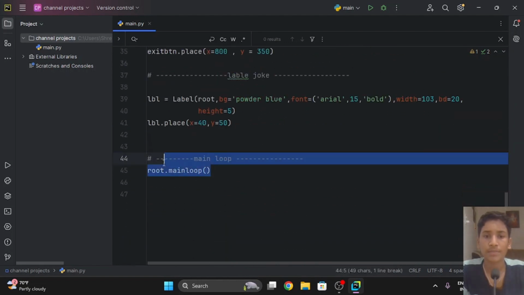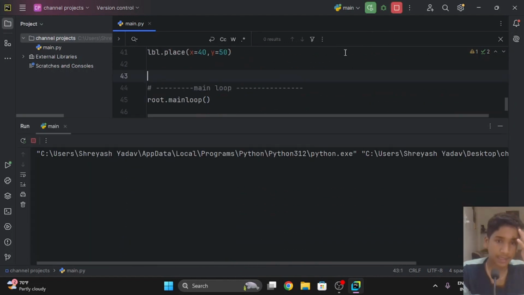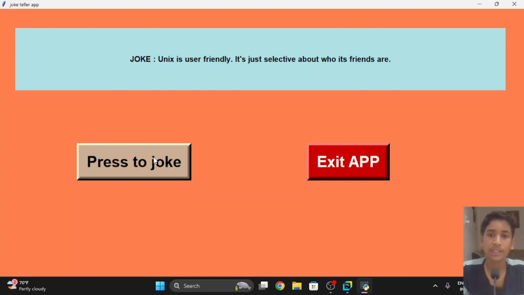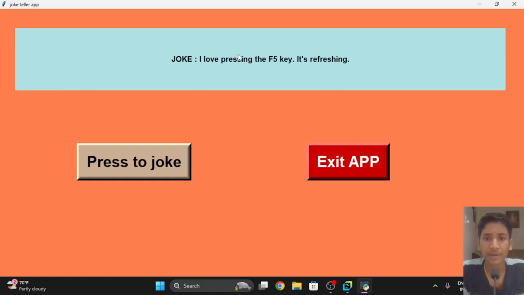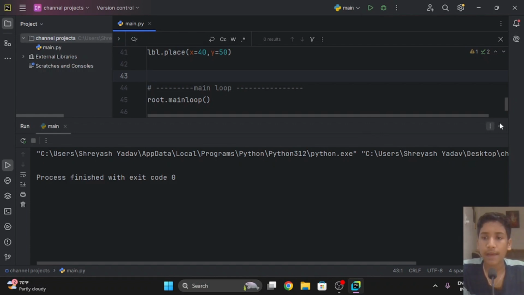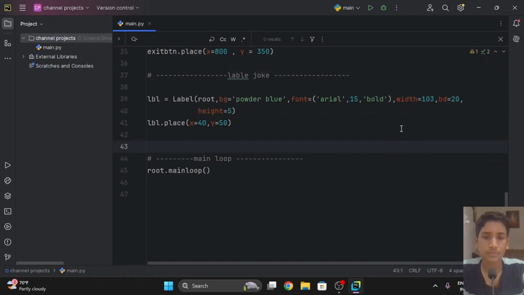And after that here is the main loop for my GUI, and as you can see the GUI at the last, it is pretty good, not that good, you can make it better. You can get random jokes here. Okay, I love pressing F5 key, it's refreshing. That was a nice joke though. So I'll exit the app and I'll close this.